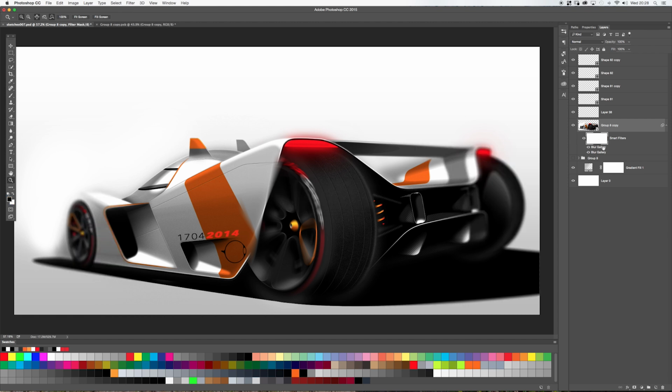And so that gives you, but also it comes with a mask. So you can get a brush, and again, just like a normal mask, black or white, you could just kind of paint out where you want that blur to be removed. In this case, the body panel, because only the wheel is the one that's being blurred.